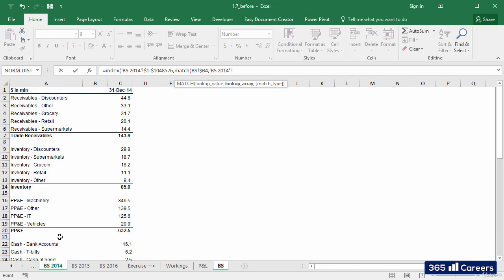And then, the second input that we must provide is the range where the function will look to find trade receivables. That'll be column A in the source sheet. When match finds trade receivables here, it will produce a number, and this number will be used by index as a row number. The third argument is 0, as usual.